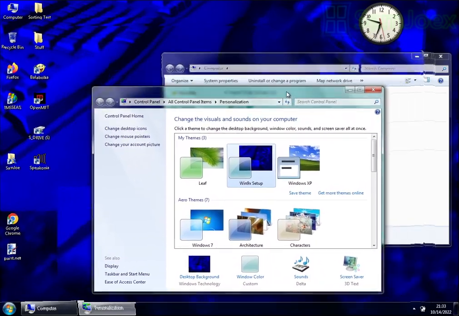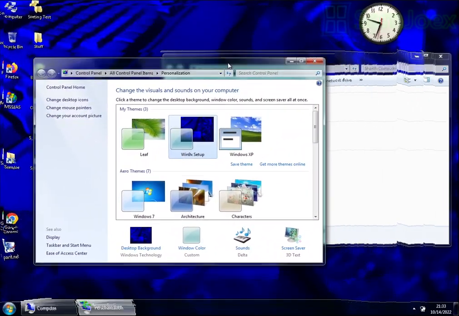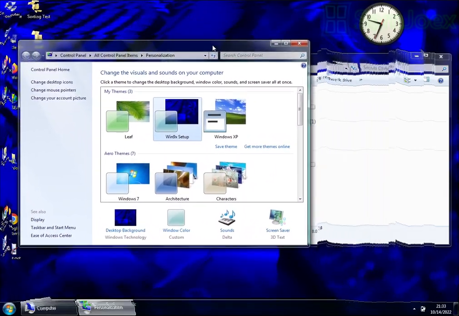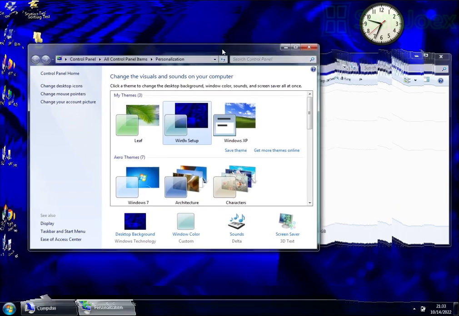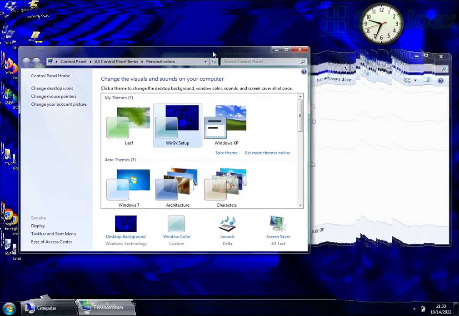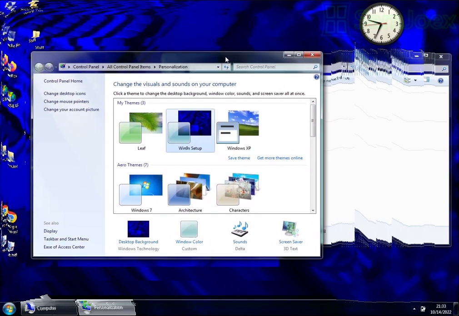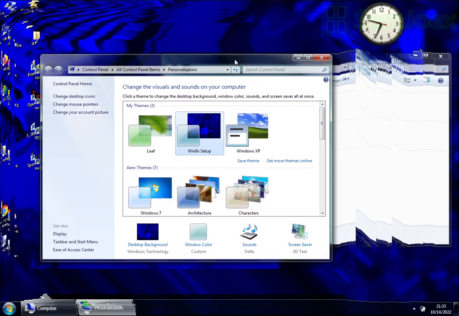So yeah, this is really glitchy. What do you know? Oh, and I can even make it go like this. What do you know? Whoa. This is pretty cool, don't you think?